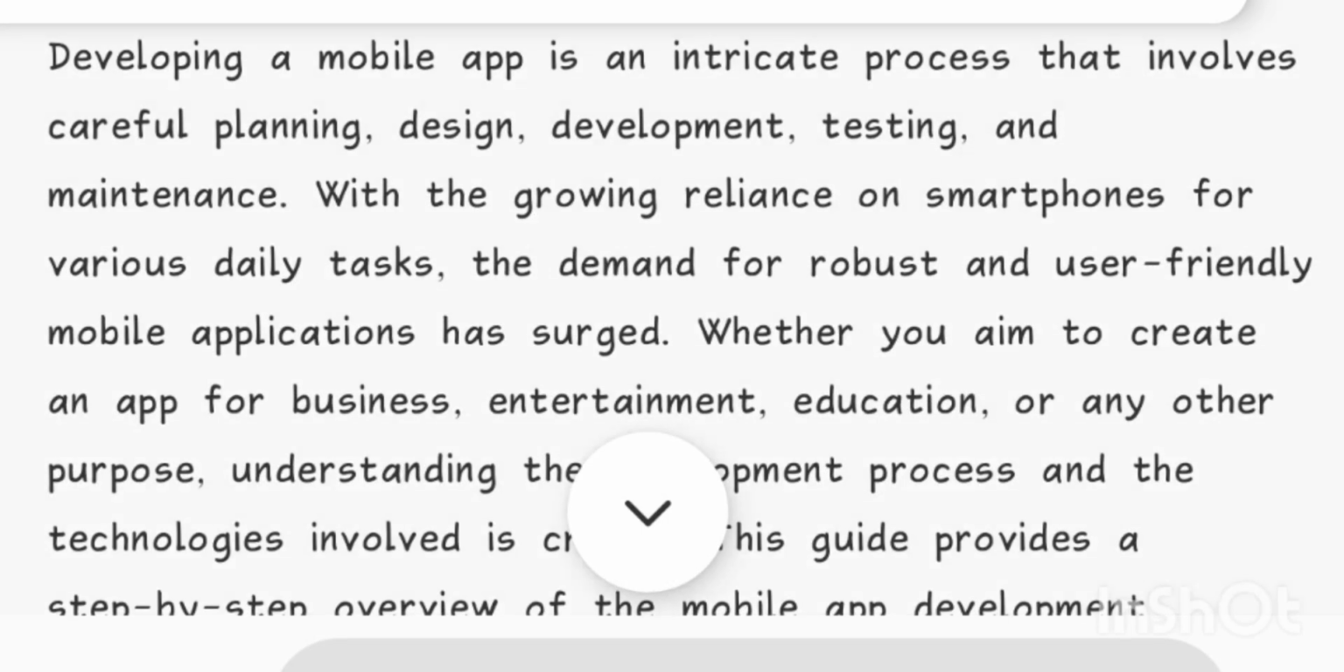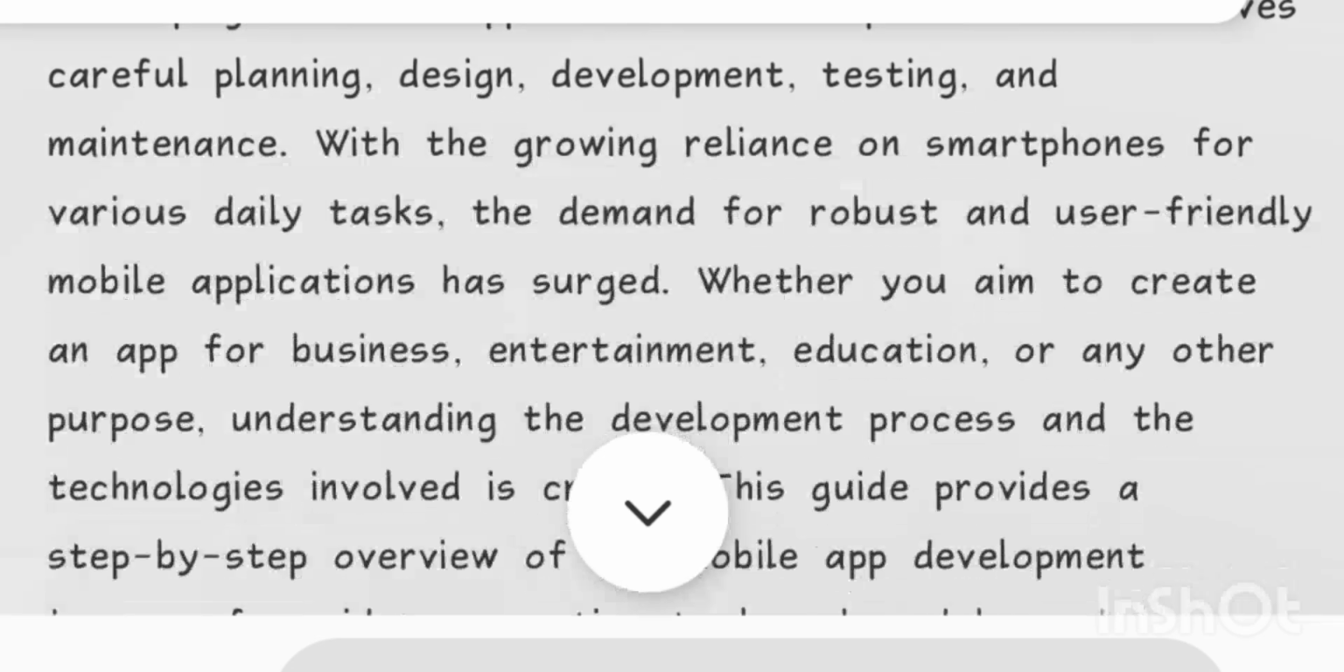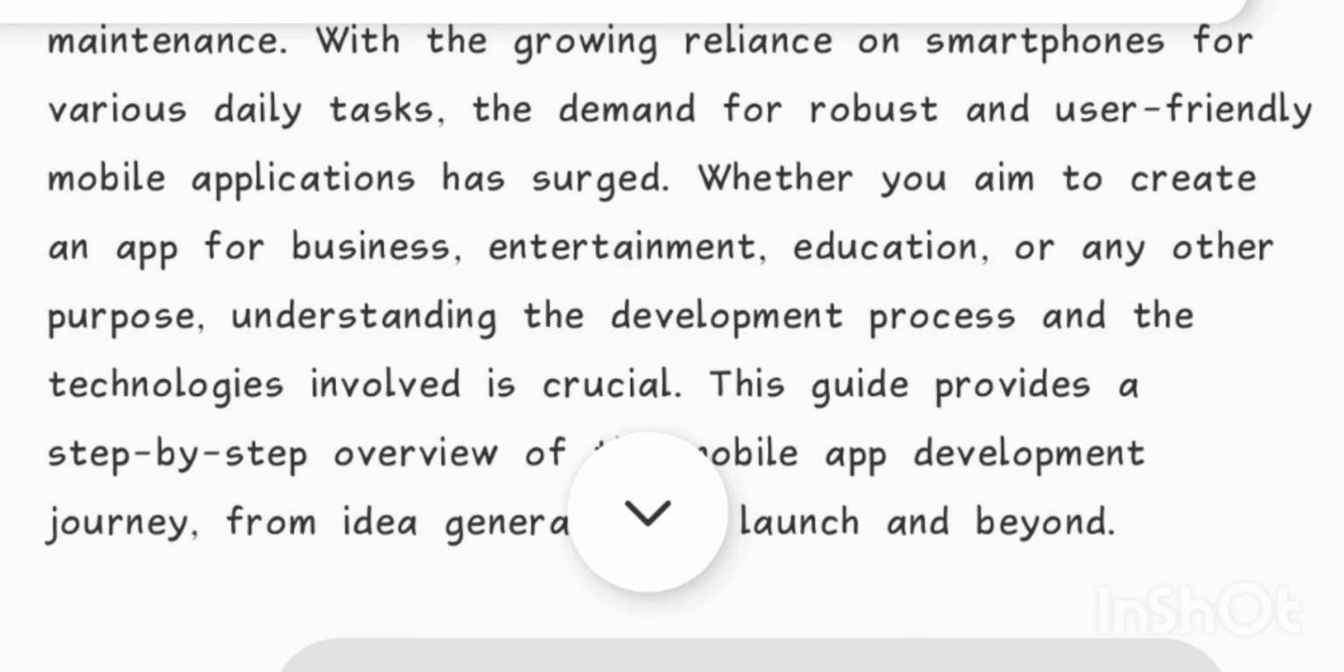Developing a mobile app is an intricate process that involves careful planning, design, development, testing, and maintenance. With the growing reliance on smartphones for various daily tasks, the demand for robust and user friendly mobile applications has surged. Whether you aim to create an app for business, entertainment, education, or any other purpose, understanding the development process and the technologies involved is crucial.